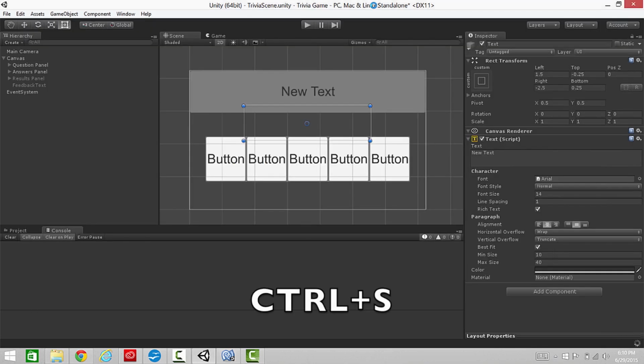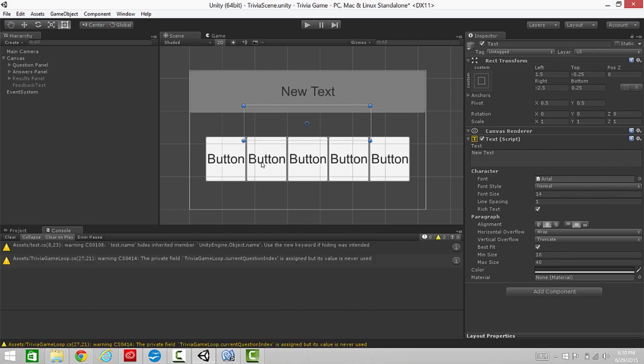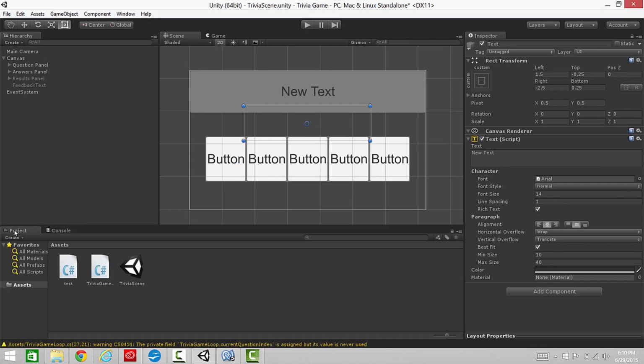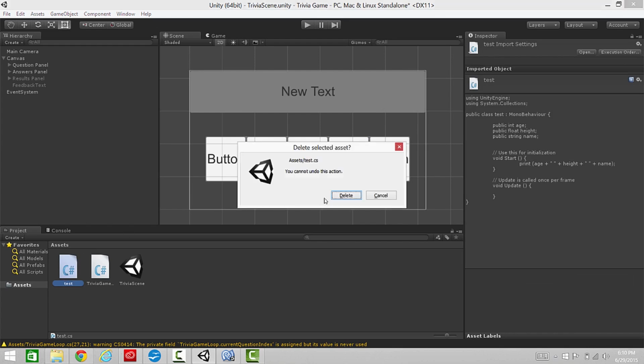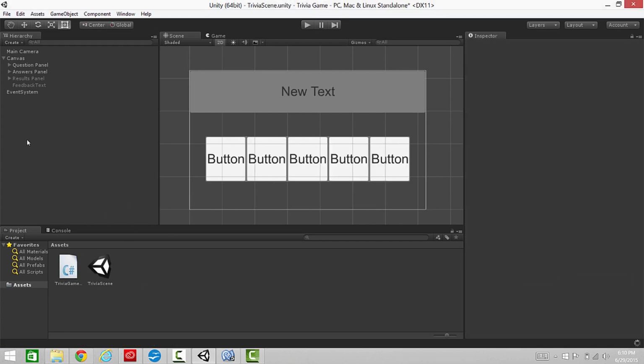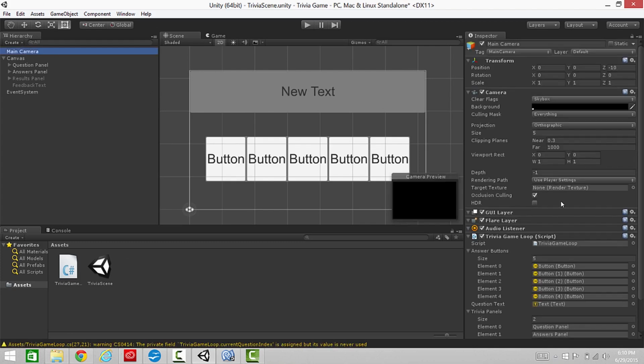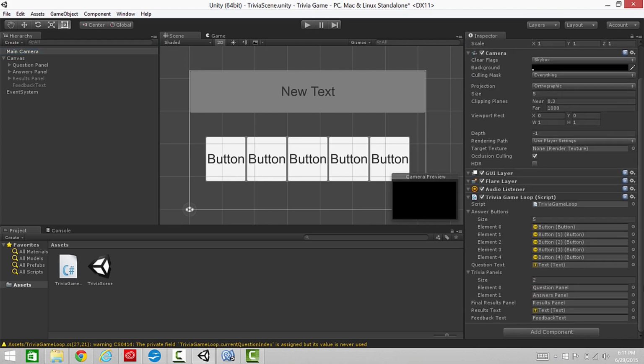And so I'll save that, go back over here. Let's go into our project and we'll just clean up a little bit as well. I do not need this test script anymore. I really don't, so I'm just going to delete it, making sure that it wasn't still attached to our main camera, so there'd be a missing component. It looks like we're good there.